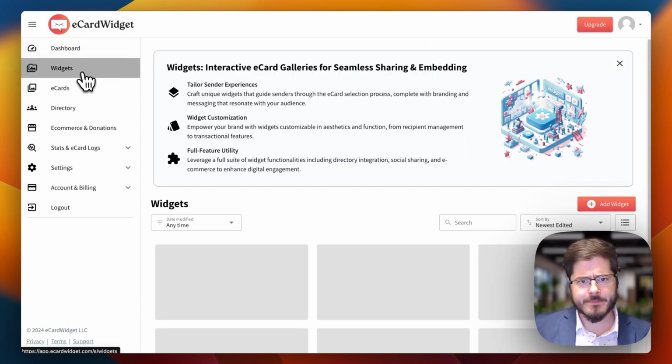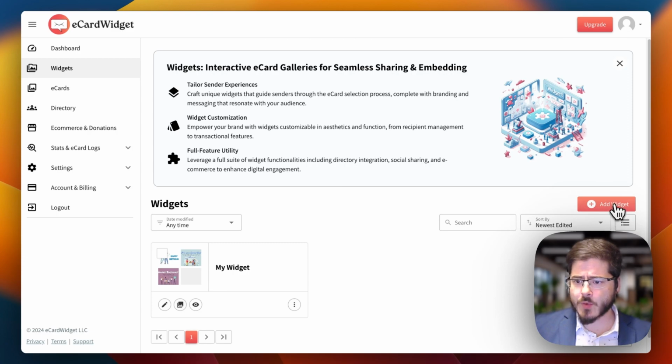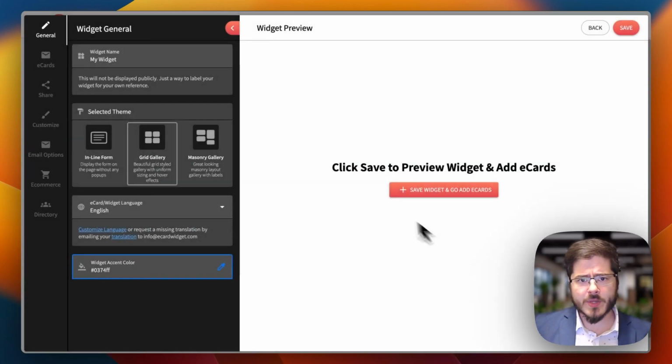Navigate to the Widgets tab, then click Add Widget. When you open the widget builder, you'll notice several options and tabs on the left side. This is for customizing and managing your widget. And on the right side, you'll notice the preview area. This will display a preview of your widget and eCards. And there you can interact and test it out as you customize and make changes on the left.